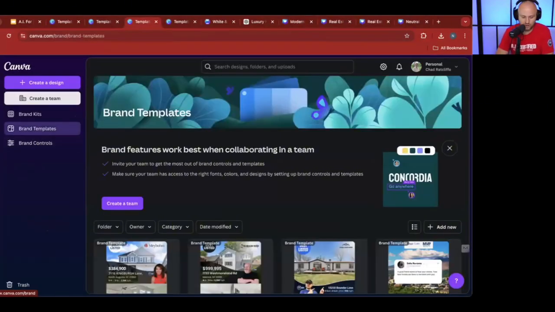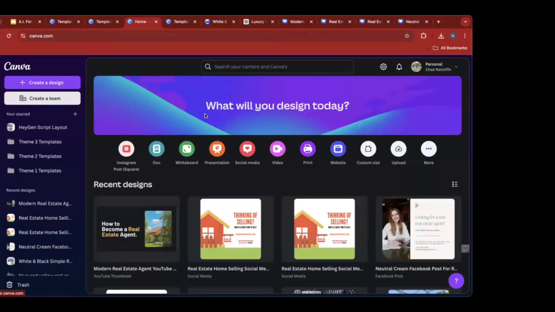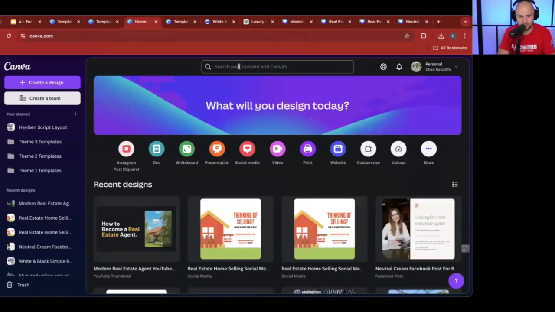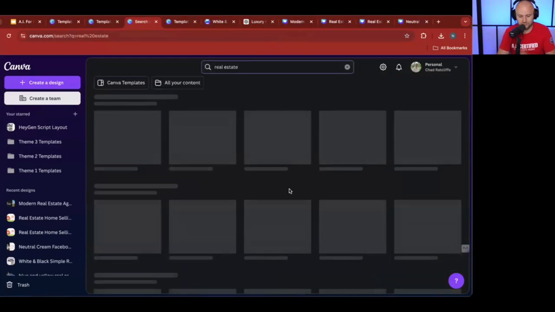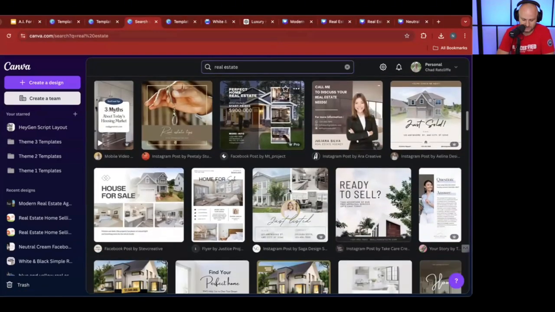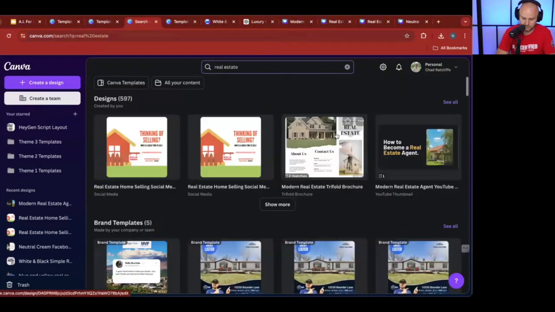First, create your brand. I believe this is a paid version that you have to do there. But then from there, the best thing you can do is just type in the top here what you are looking for. Like Andy said, it's $120 for the entire year. Definitely well worth it if you're going to be using this to create graphics and images. And then just type in exactly what you want. Real estate. You can even just type in real estate if you just want to get images and ideas.